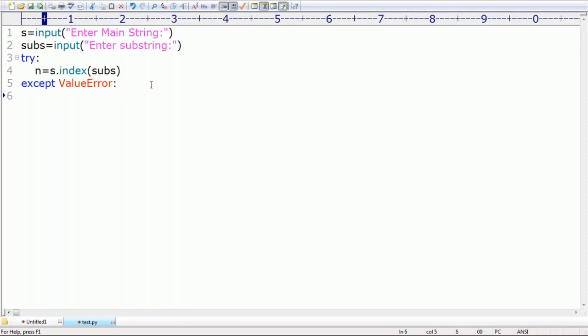Now I'm taking print: substring is not found in the main string. Now else: I'm taking else, so if there is no exception, then only the else part is going to execute. Else print: substring found. Like this I'm taking.